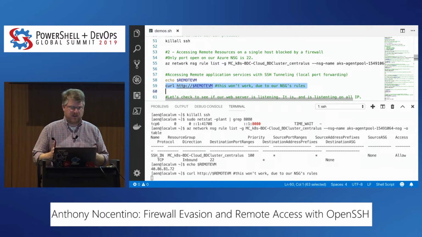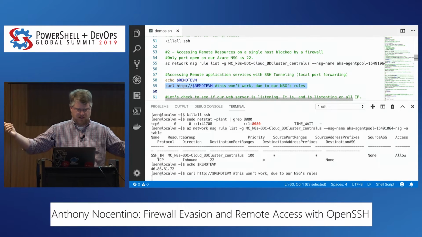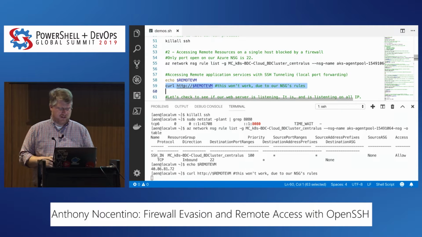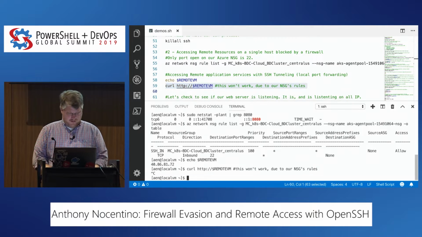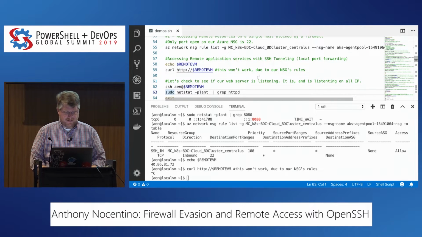Who's familiar with network security groups in Azure? Cool, it's basically a perimeter firewall around your VNet where all your stuff lives. So basically, no different conceptually than a perimeter firewall that you'd have on-prem, but it's defined in software in Azure in the cloud.